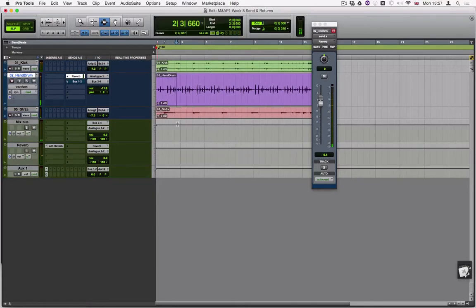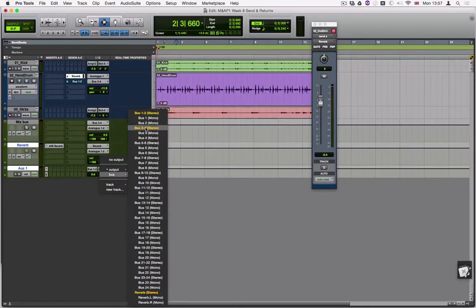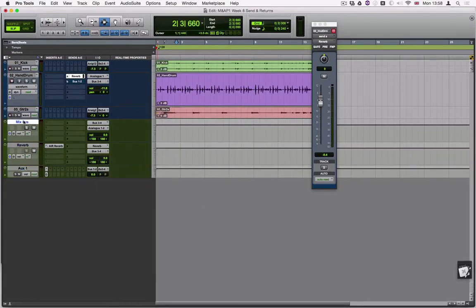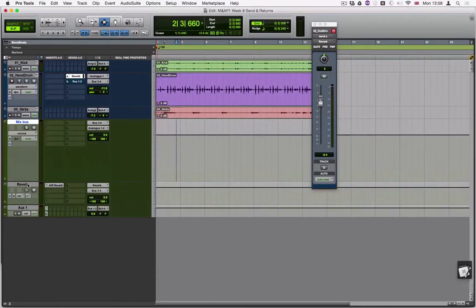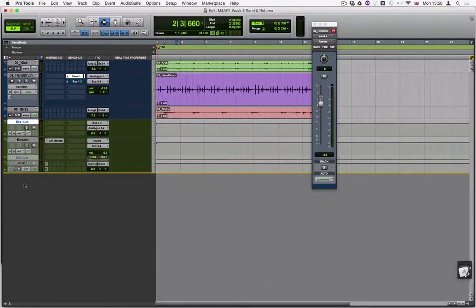The one thing that is important to remember is that obviously the effects are now being sent to the analogs. In this case, I'm also going to set these ones to the mix bus, 3 and 4, like this there.